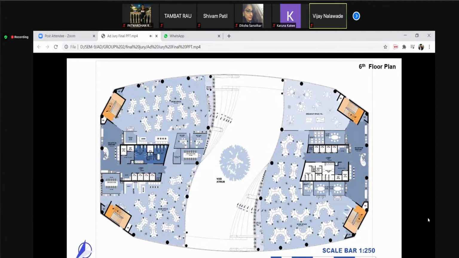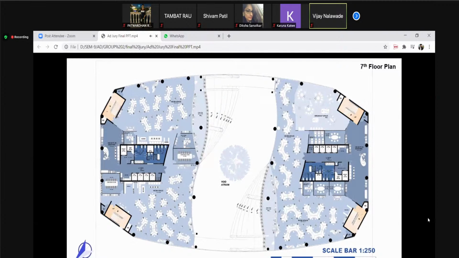Sixth floor. The corporate wing on the floor has a large office of 1250 square meter, and on the other wing there are workstations suitable for groups of 5 to 10 people. The seventh floor is similar to the sixth floor.